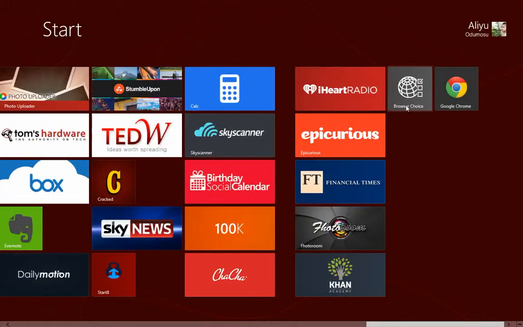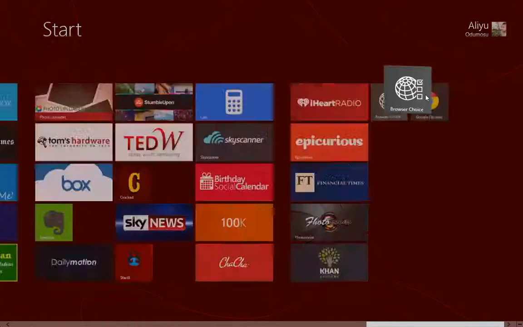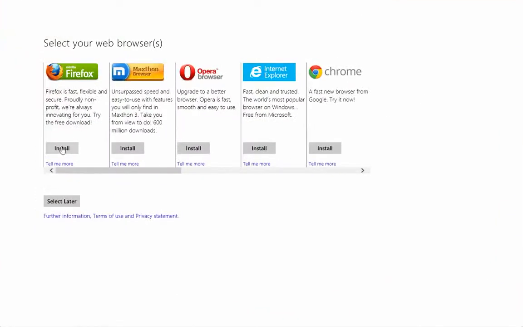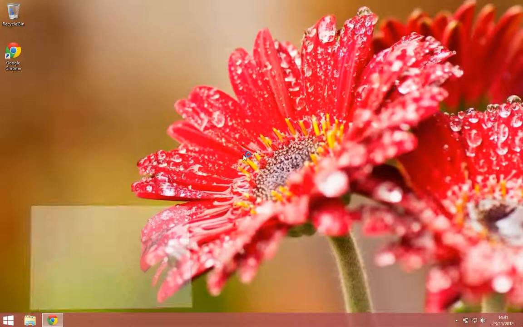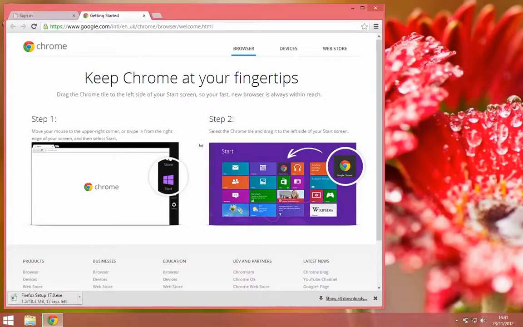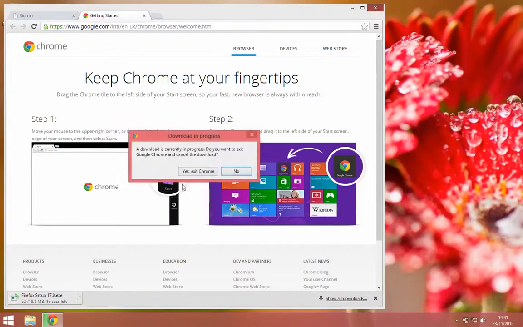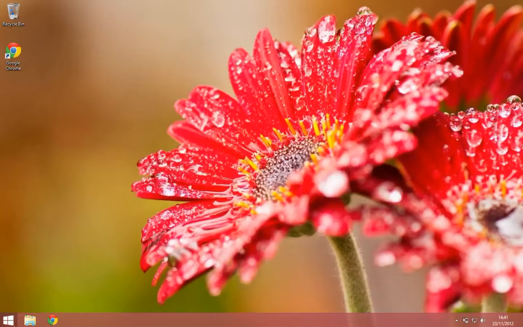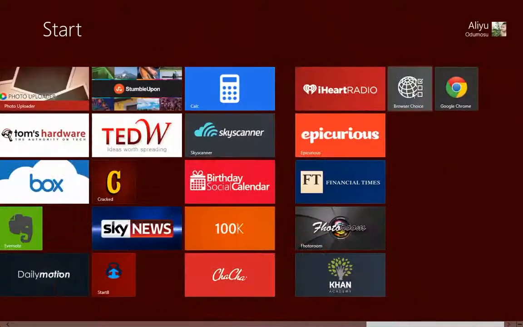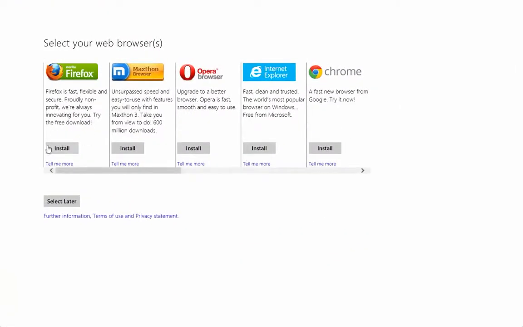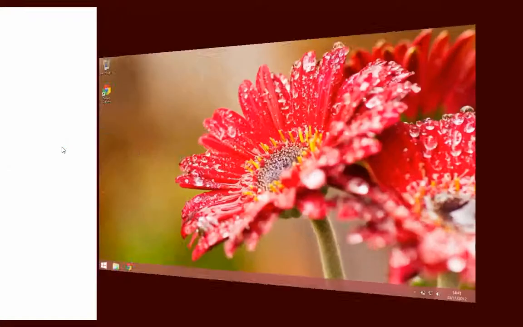Let's go back to the, so this is Google Chrome. Let's go back to the browser choice. Let's select install again for Firefox. Let's see what happened. Oh, that's not my point. Exit Chrome. Let's try again. Browser choice. We want to install Firefox. Nothing is happening.